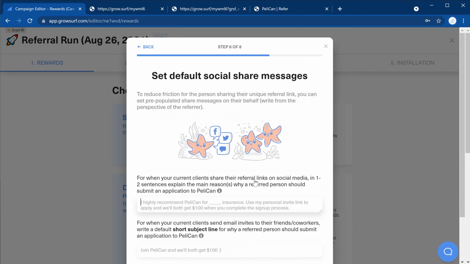In step 6, to reduce friction for when your current clients share their unique referral link on social media and email, you can choose to set pre-populated share messages on their behalf. These messages are written from the perspective of the referrer, explaining the main reasons why a referred person should sign up for Pelican. In this top text field, you'll enter the pre-populated messaging for when your clients share on social media like Facebook, Twitter, and LinkedIn.